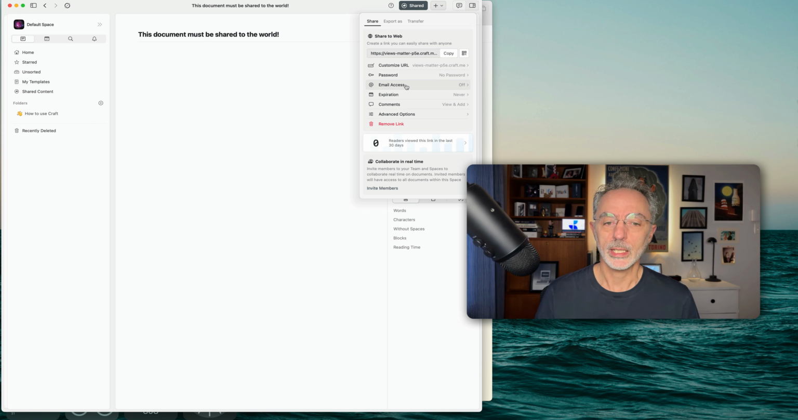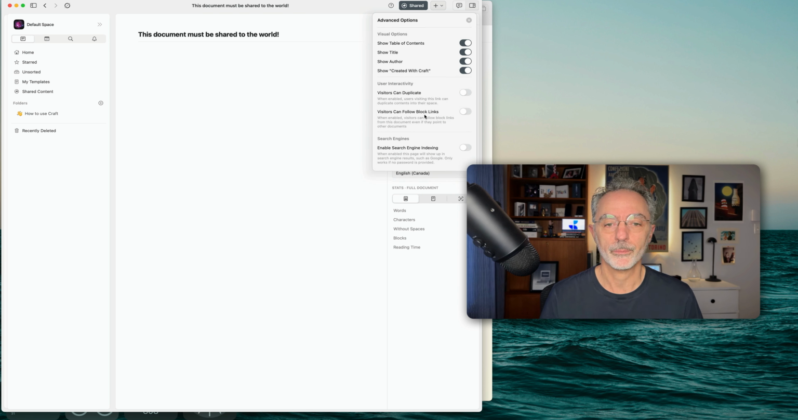Before going to the email access, let's go to the advanced options because I think they are easier to set. They recently changed the visual options and the grouping of this panel, and I like it a lot. If you want to disable the table of contents that is enabled by default, you can just click here. The table of contents is generated based on the headings that you are using, or if you are creating pages inside a document, then the page header will be part of the table of contents.